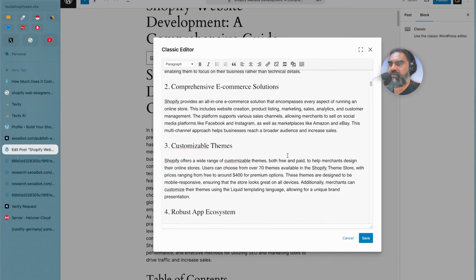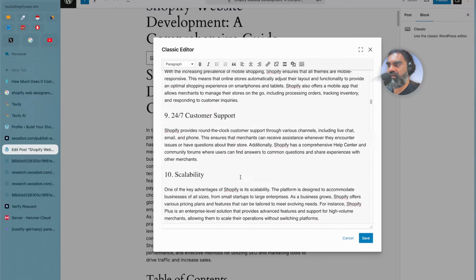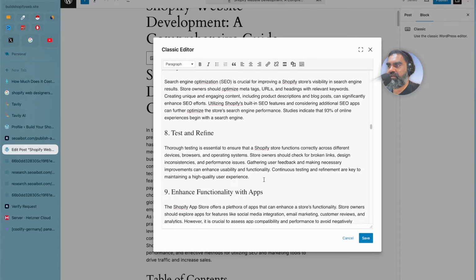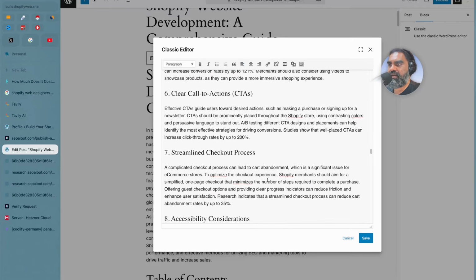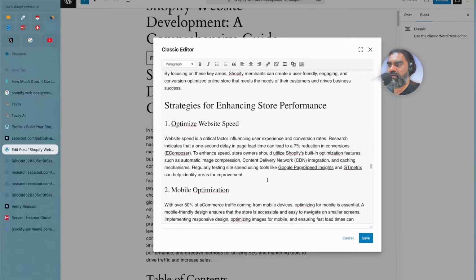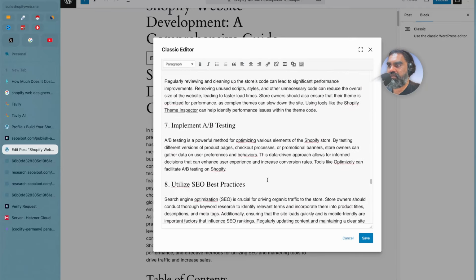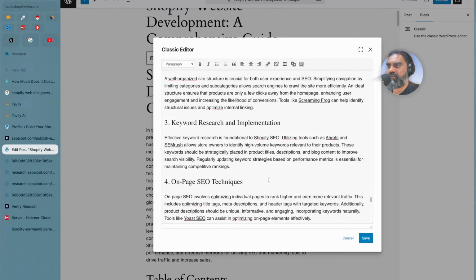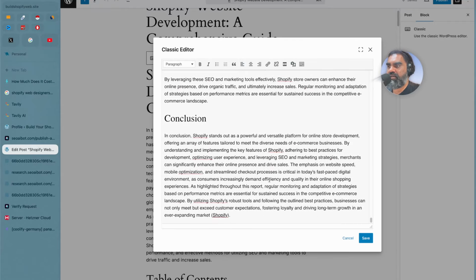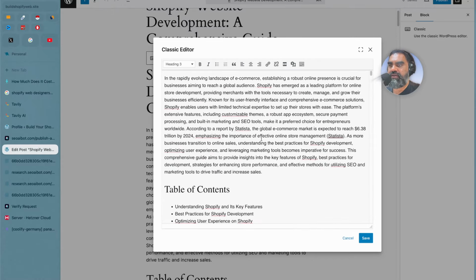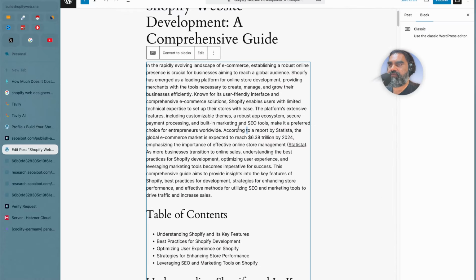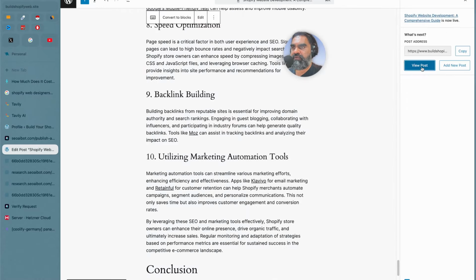I'm going to keep everything else. And sometimes, because we are using a dumber version, it has two conclusions, something like that. So I'm just going through to see, okay, this is actually not so bad. Backlink building and stuff like that. I'll just save it and publish it. There you go. That's it.